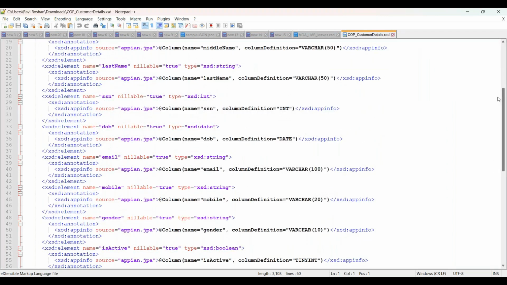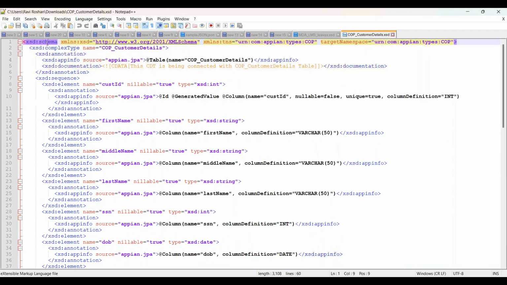If you see here, it has this schema part, and it is mentioning the annotation. In the XSD annotation, it is mentioned that at the rate of table, it means that this particular CDT is connected with the table, and the name of the table it is connected to, right? The description that we have added is also captured here in the XSD file. So this is the XSD information of your table.